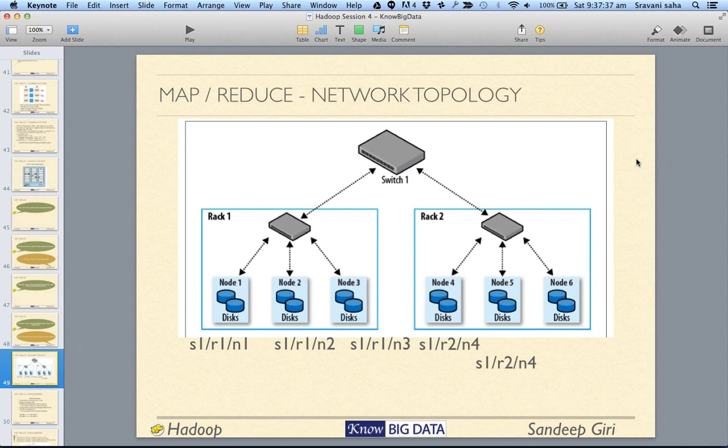How does Hadoop know about your network topology? How does Hadoop know which computers are closer and which computers are farther? So the general strategy is based on IP address, but you can customize it. You can create a custom network filter to help Hadoop in that. You can tell it that my IP address means this. So you tell Hadoop in terms of a sort of folder structure.